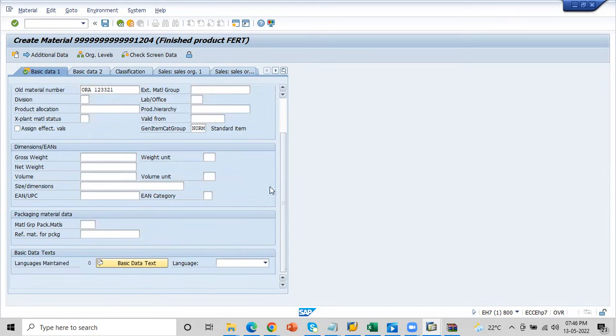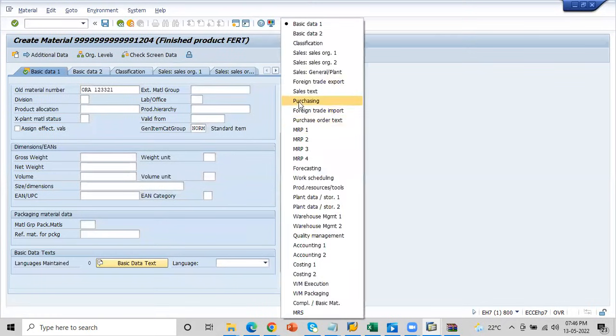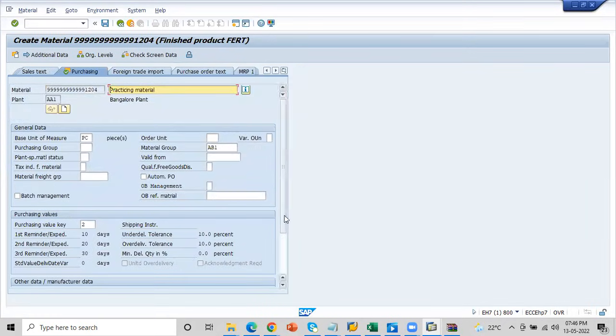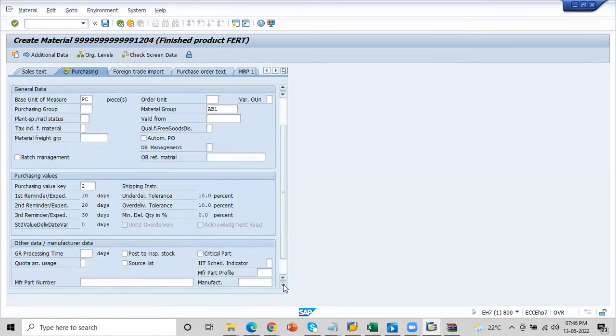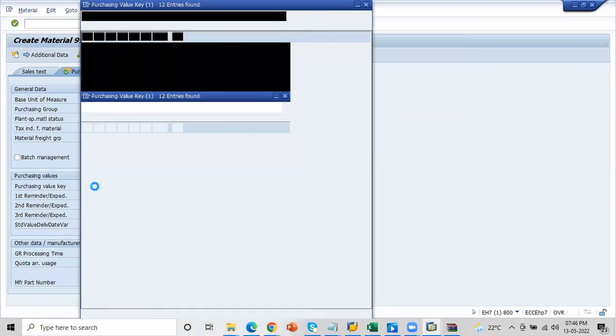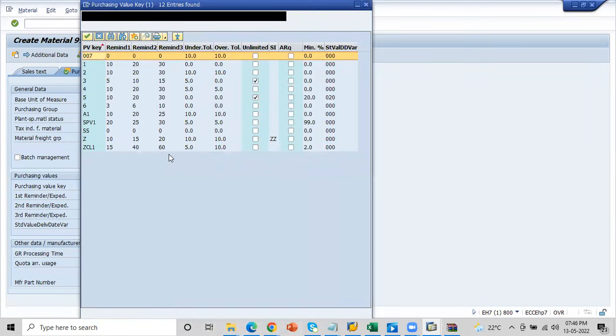Not here, let me explain in another way. The purchasing view. Yes, purchasing view. That acknowledgement required, unlimited, or delivery tolerances. Actually, we have a set of values. Even this purchasing value key we also can set.